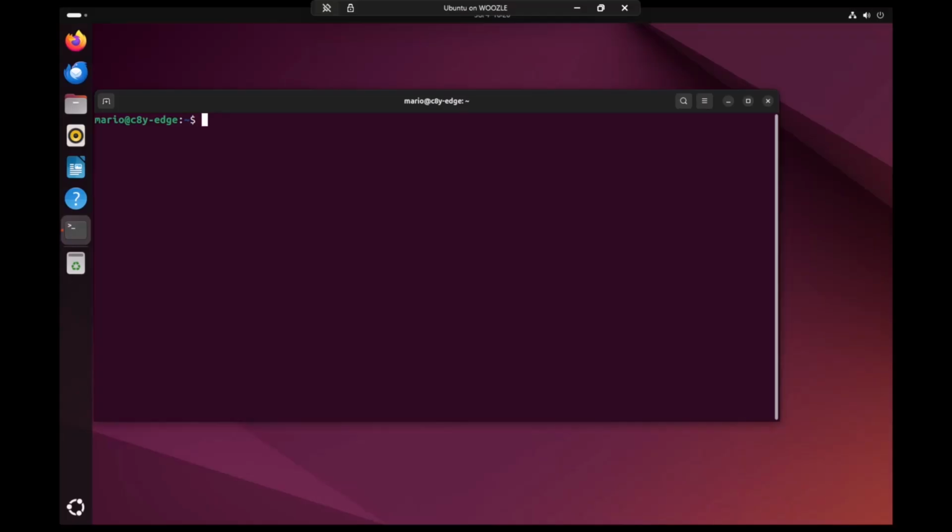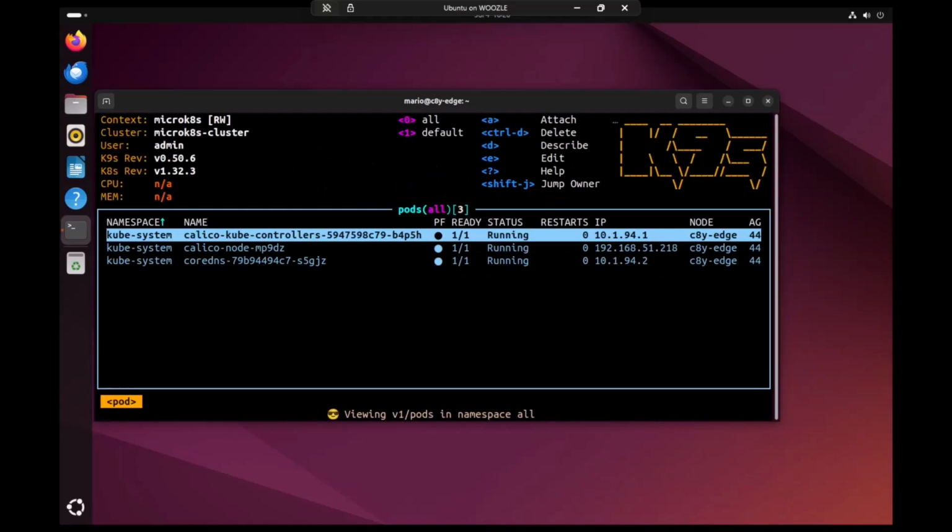This training assumes that your Kubernetes cluster is up and running. You can check this with your default tools like kubectl. For demonstration purposes, I'm using K9s. I set up a MicroK8s single node cluster on this virtual machine, and as you can see, it's pretty much empty apart from the standard components.